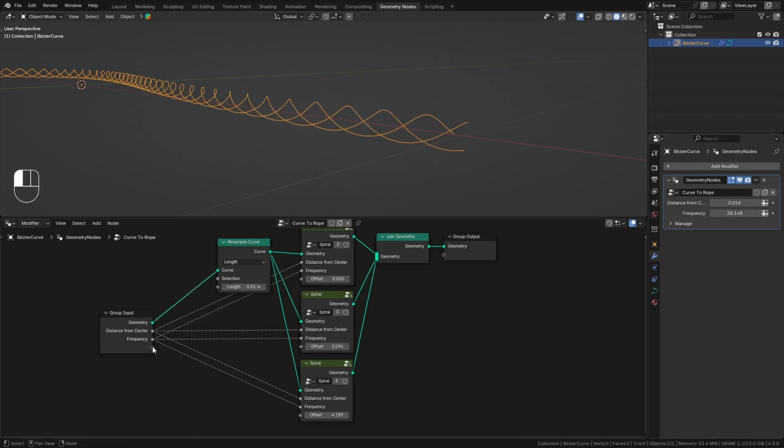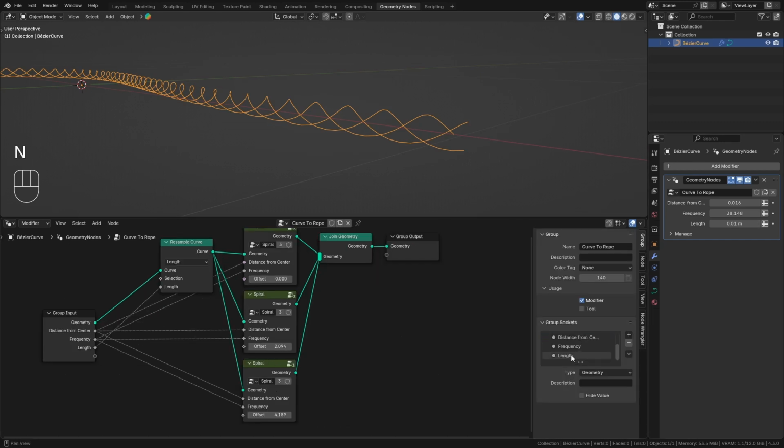I also want to connect the length, which is our resolution, so we can adjust it right here. And I'm going to open up the side panel with the shortcut N and rename the length to resolution.